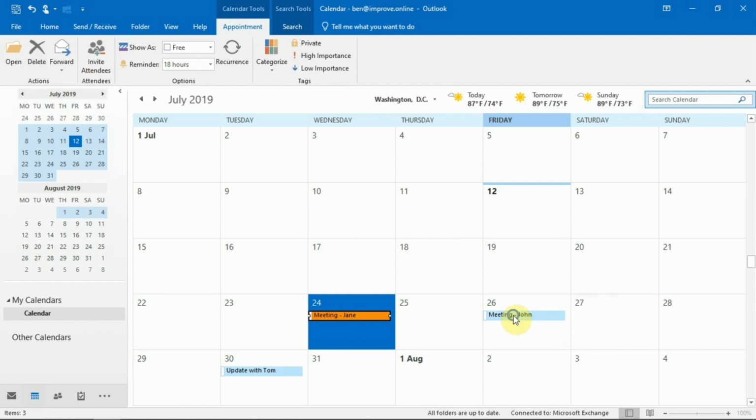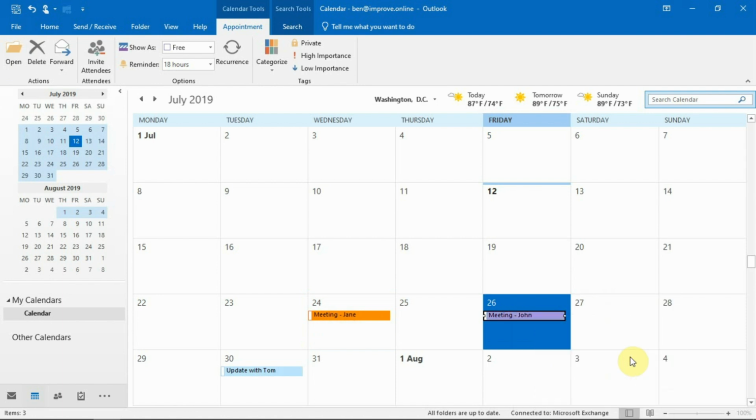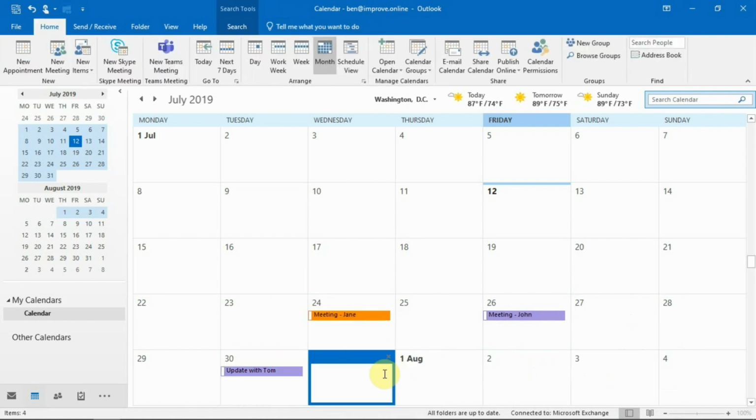But let's say John's meeting, this is really to do with time management training. Can you see that's color coded that purple? Tom's meeting here, categorize. This is to do with, let's say, let's go for time management again. And can you see it color codes it there?